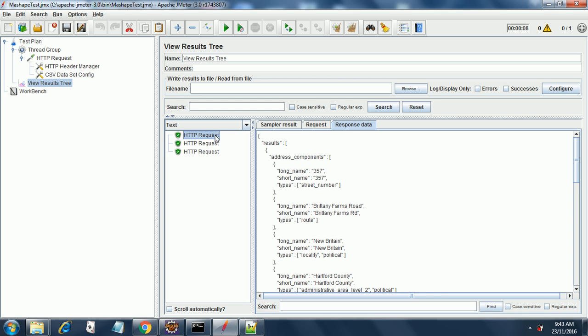Let's have a look at each of the requests. So we get JSON data here in the form of key value pairs, and it indicates the extracted data from the API. Similarly here and similarly here. So this is how you create an HTTP request with CSV data config for an API that extracts address information. So in short, it's a geolocation API. Thank you.